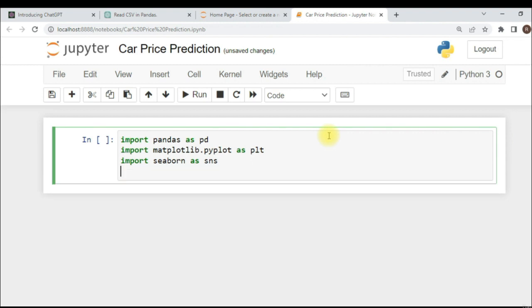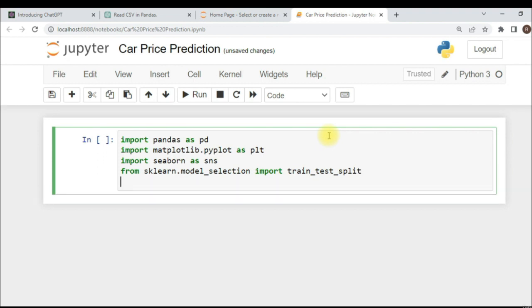We'll use 80% of the data for training the model and 20% for testing. So I want to split the data into two parts. For that, I have to import from sklearn.model_selection, import train_test_split. So from sklearn.model_selection, import train_test_split, and then I want to implement the linear regression model on this.